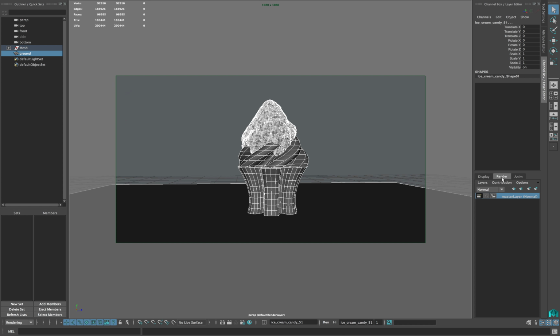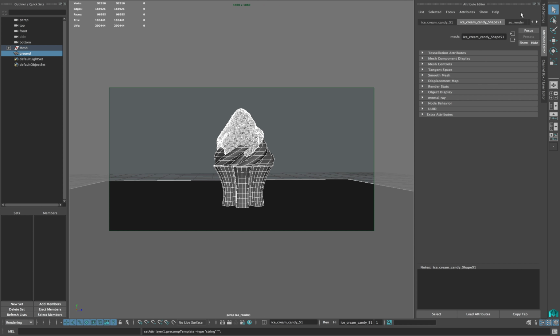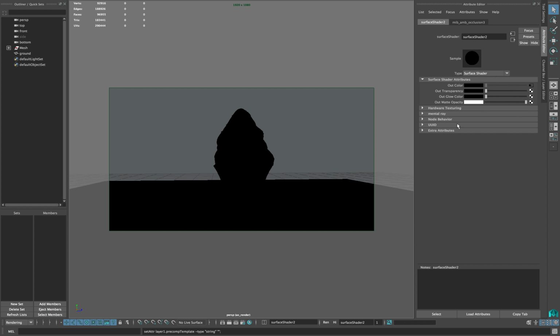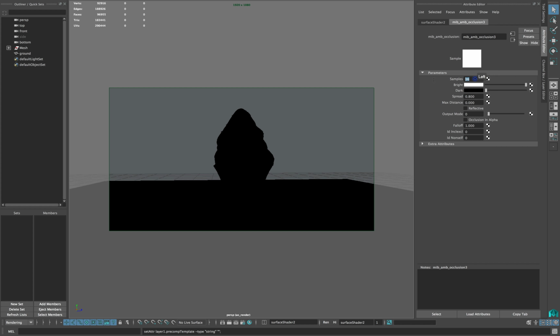You have to first go into render and add everything into a new layer and rename it. Now go into your attribute editor, click that new layer tab from here and then say preset and click occlusion. A new settings will open. From there click MIB occlusion and change the samples to somewhere around 128.